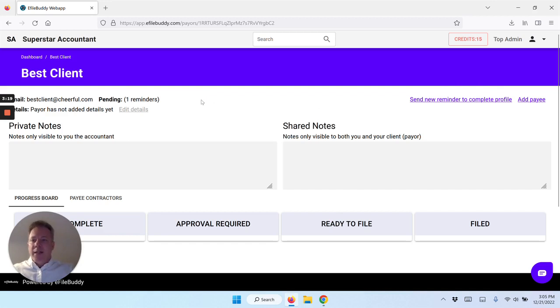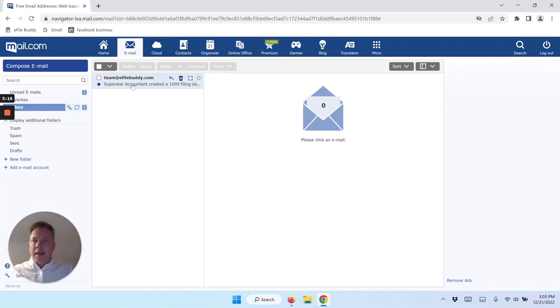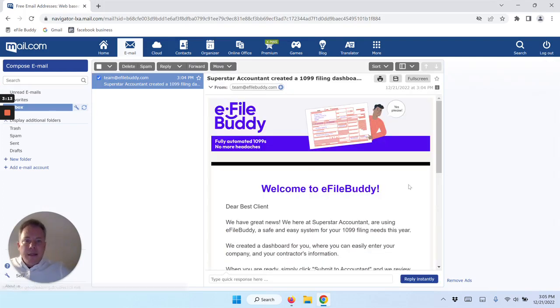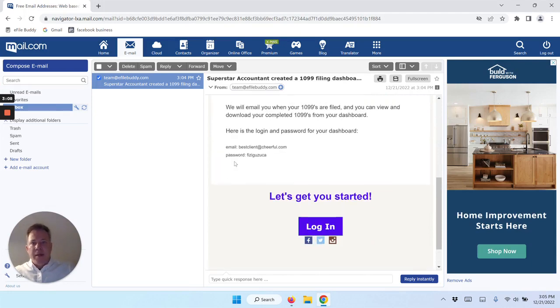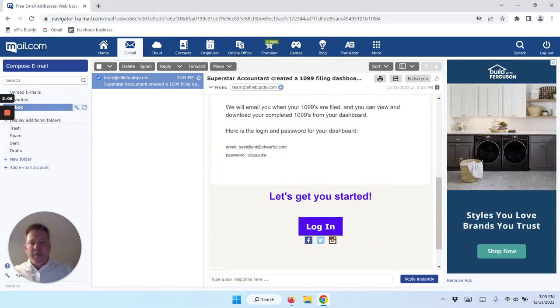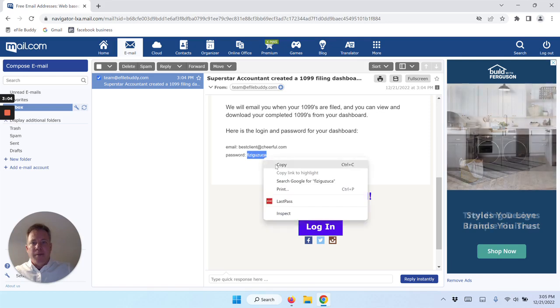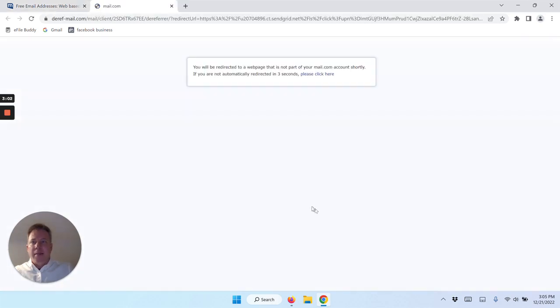Let's go look at their email. And eFileBuddy sent them an invite. It gives them a password to log in. Let's copy that password and log in.